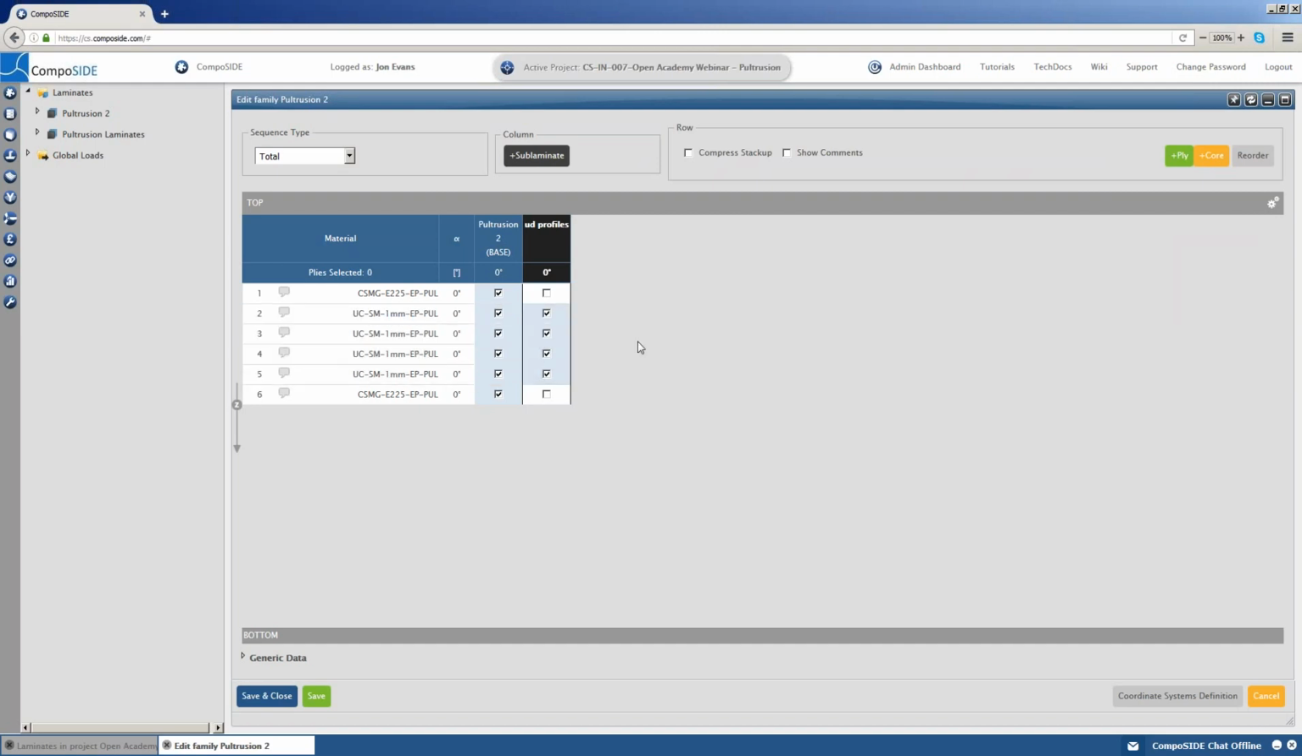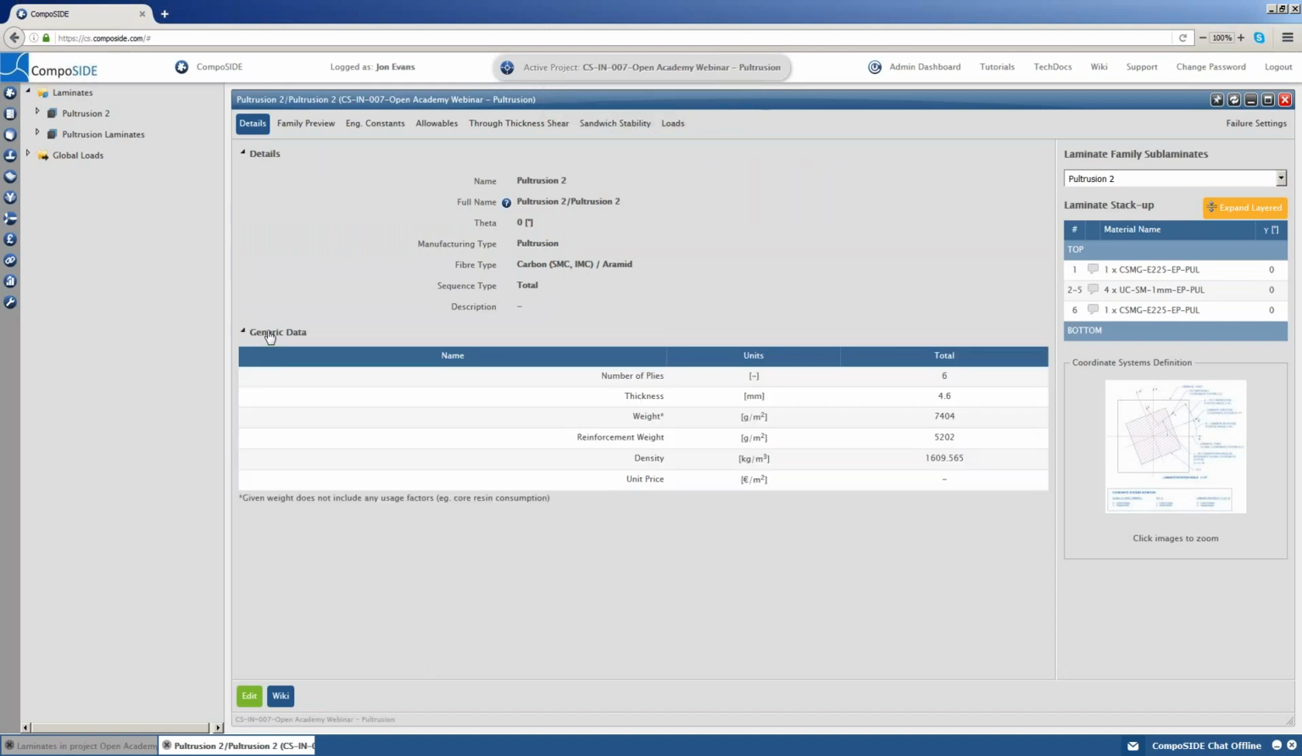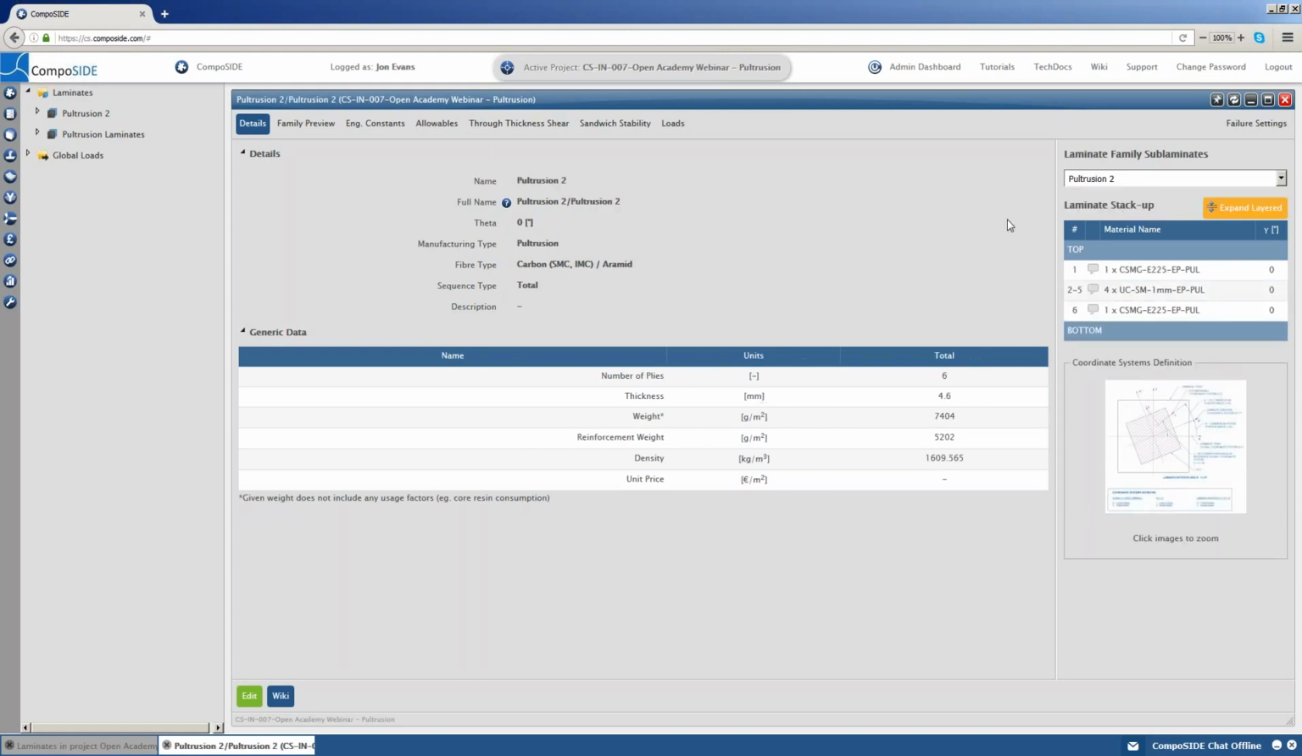So then what Lamina Space and CompoSIDE will do later is it will analyze both of these laminates separately, and I can compare them side by side. So if I save and close this laminate, you can see that my generic data will appear. So this is my number of plies, thickness, weight, my physical properties, and my unit price if I've defined one for my materials. And we can see that we have these two laminate families or sublaminates up here. So I can compare these two sublaminates together.